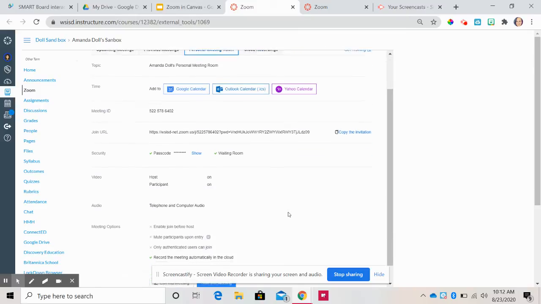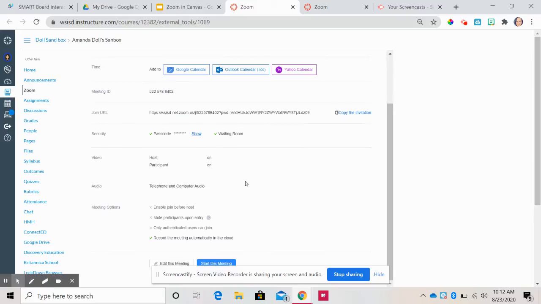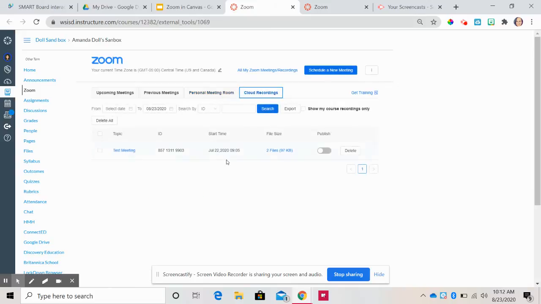Zoom is going to automatically create a passcode from now on. You are not really able to control the passcode. They made this one for me. You want to make sure that all of these things are set up correctly. Your cloud recordings, this is where it will go whenever it's time. If you choose the cloud recording option when creating a meeting, this is what you're going to see if you have recorded the meeting for students, so that you can share the link out.